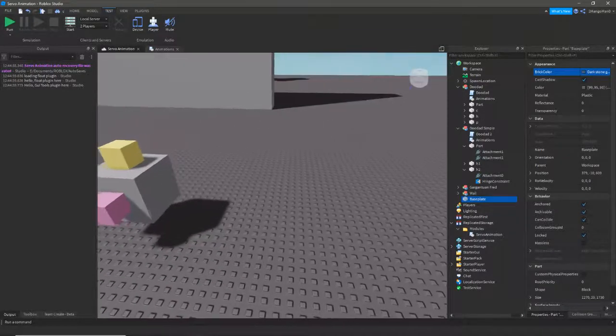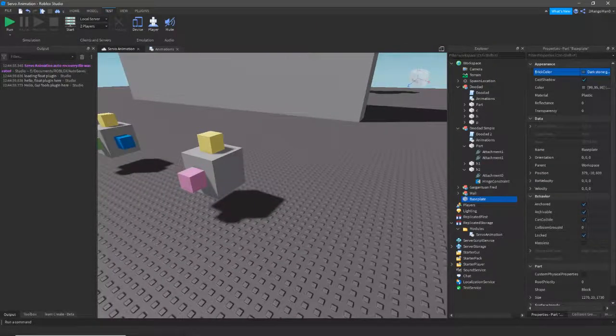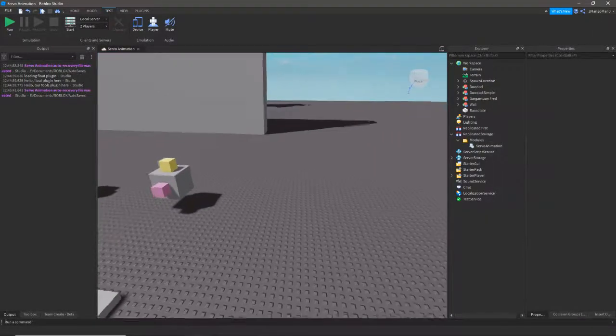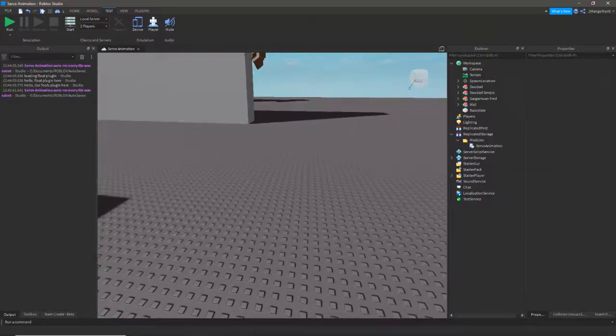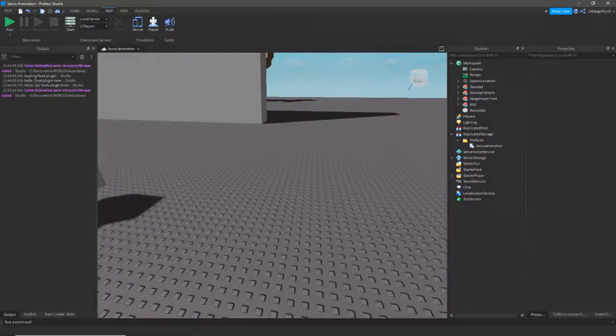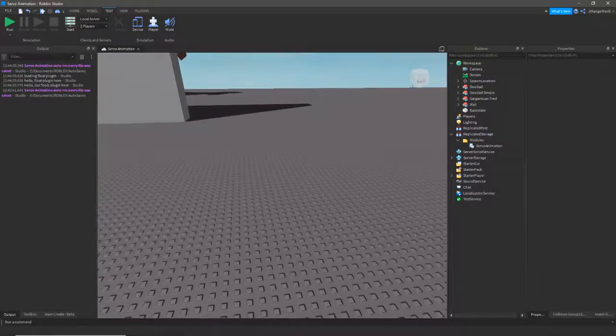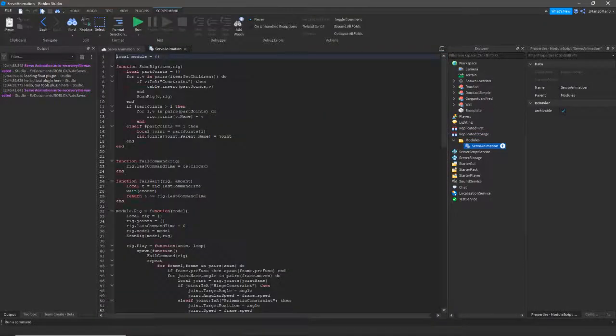So now, let me think. How about this? Let's build one from scratch. First I will show you the module. The first thing you're going to want to do if you want to use my module is get the module. I'll have a link in the description. Put it wherever you like to put your modules. I like to put my modules in a folder in ReplicatedStorage. So for me, I've got the module right here.